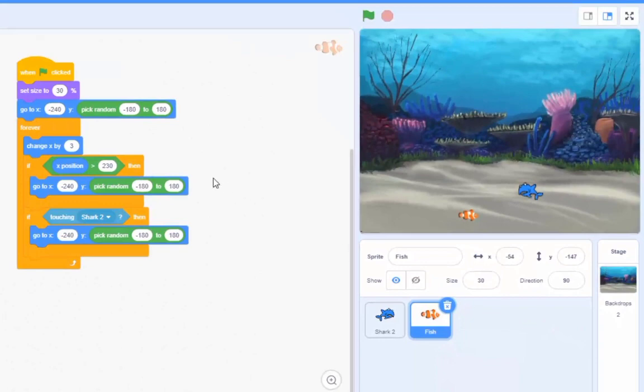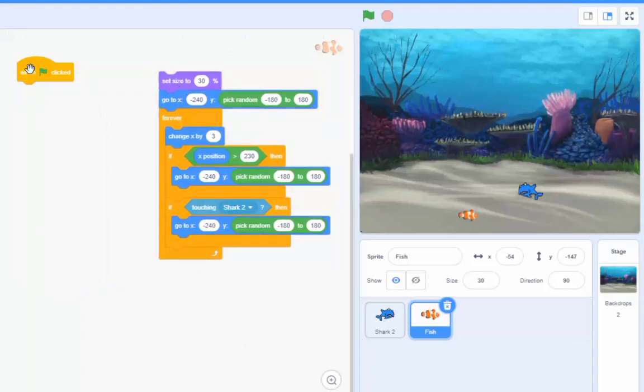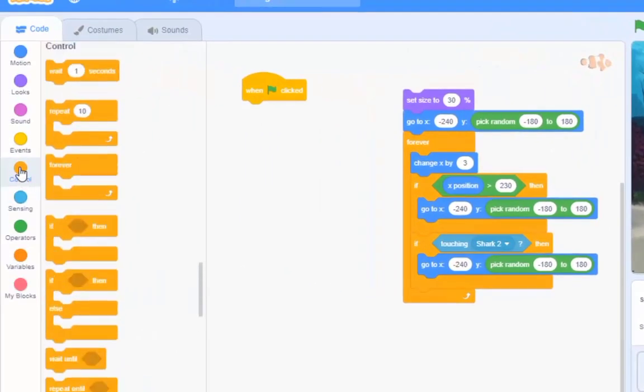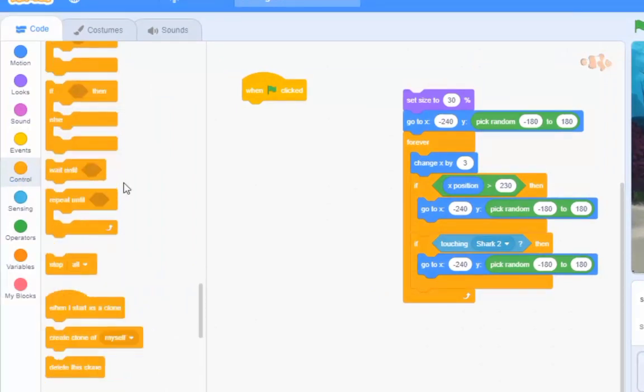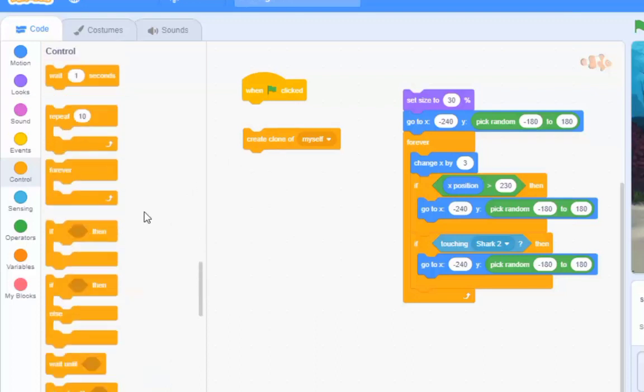So to do that, I need to basically do the following. I'm going to break this bit of code apart. And when the green flag is clicked, I don't want to start doing that. I want to make 3 clones. Now, if I press Control and scroll down, right at the bottom I have these 3 blocks, all about clones. I want to create a clone of myself, but I want to do it 3 times. So I need, if I scroll back up, a repeat loop, and put that in there, and I'll do 3.